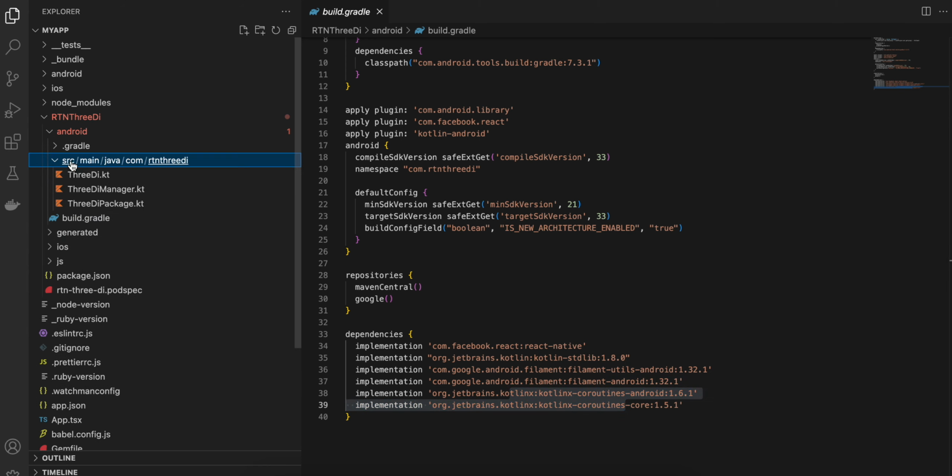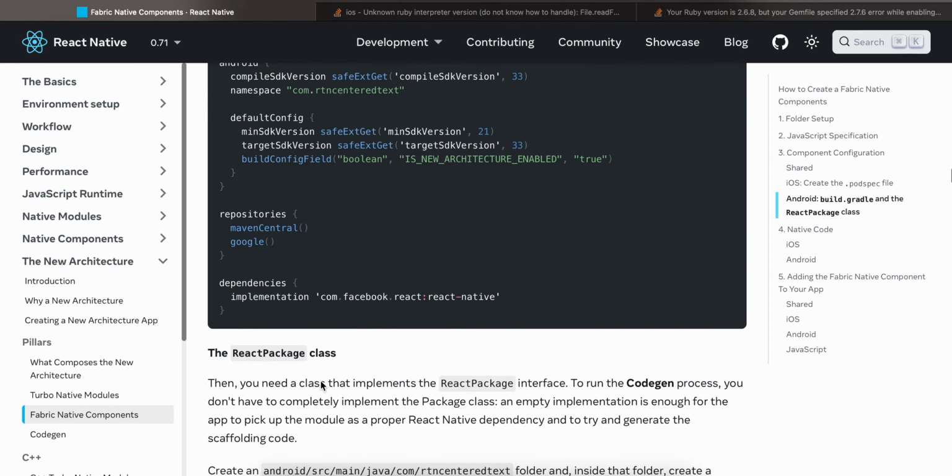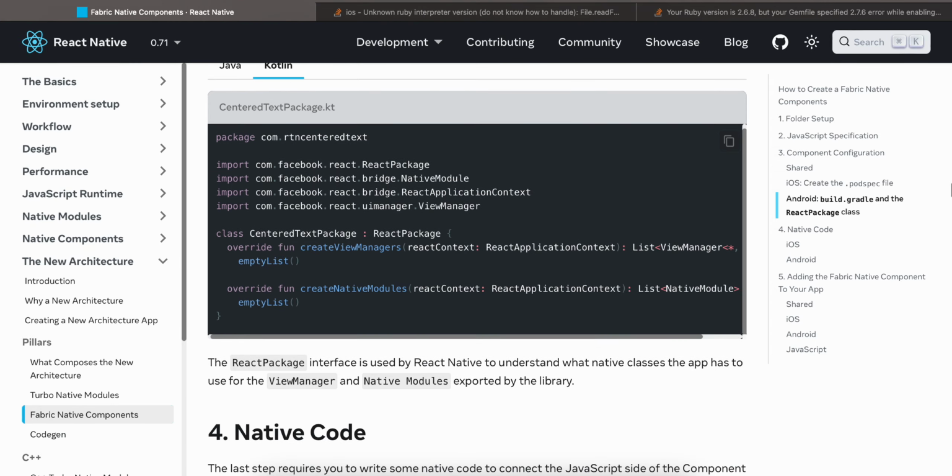Okay, next go to src, main, java, com, rtn 3d, and first you have to create this 3d package.kt. Just copy paste everything from over here, but on line level you have to return an empty list. The reason is that you have not done code generation yet, so just return an empty list for now. Okay, so we have done this, we have done this as well.